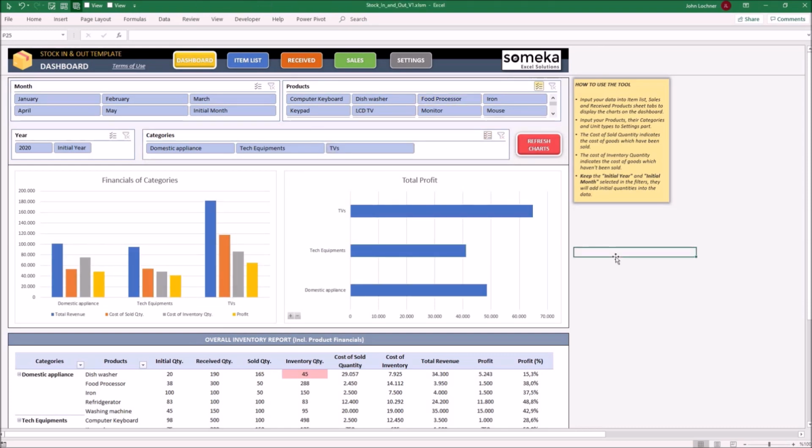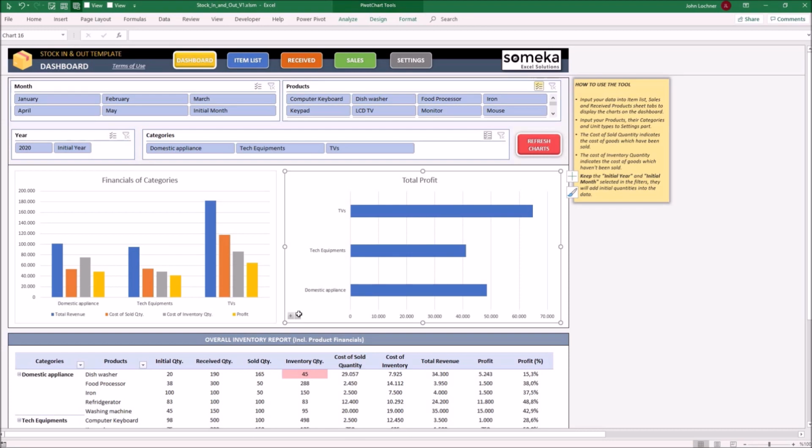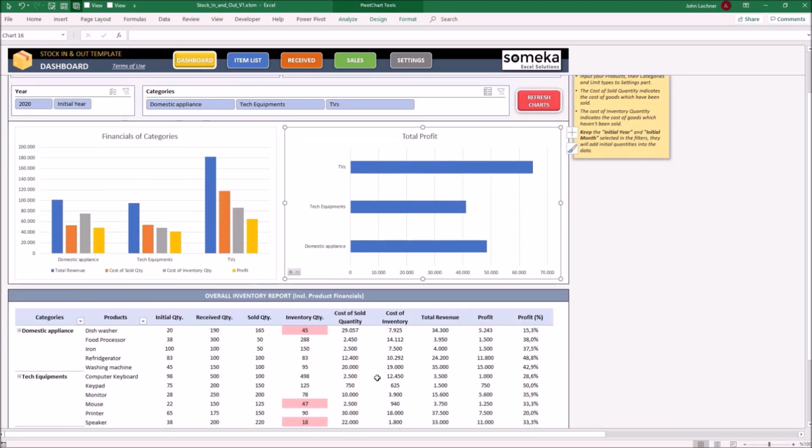The charts will give you the basic financials for each category and product that you would like to display. By clicking minus and plus buttons on the second chart, you may hide or show the products. On the pivot table below, you may check the overall inventory, costs, revenue, and profit for each product.